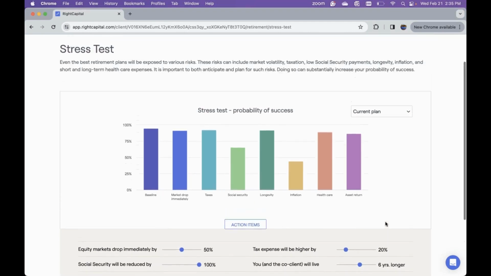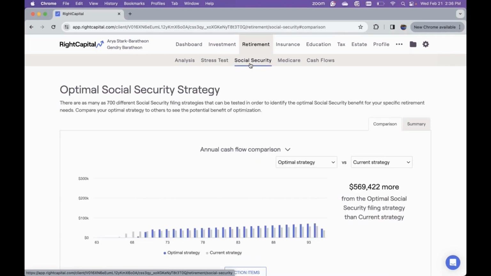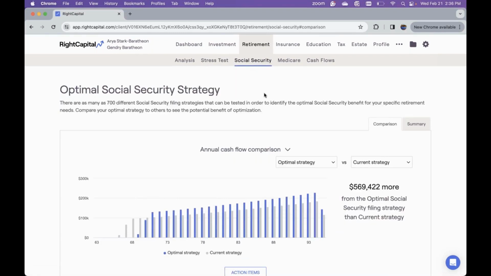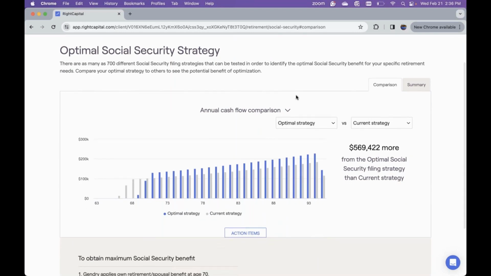Next up is our Social Security tool. This is going to be our optimal Social Security strategy calculator. This is going to be looking at which filing age would provide the clients the most in terms of Social Security dollars. This is going to be considering their retirement benefits and spousal benefits. It's a very comprehensive strategy look through.